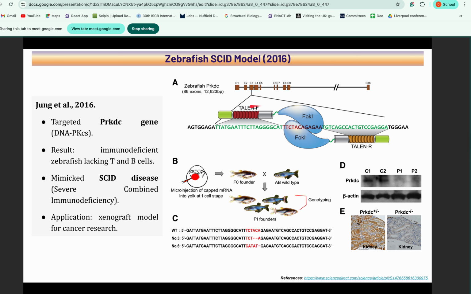So in this case also, they used the TALEN and specifically targeted these genes. This tells you that these genes are necessary for B cell and T cell functionality. If these genes are affected, it will lead to immunodeficient zebrafish, which can lead to SCID disease. So what information did we get from here? That SCID disease is linked to this gene. So this can tell us which gene is responsible for which disease. SCID is related to these PRKDC genes in the zebrafish.